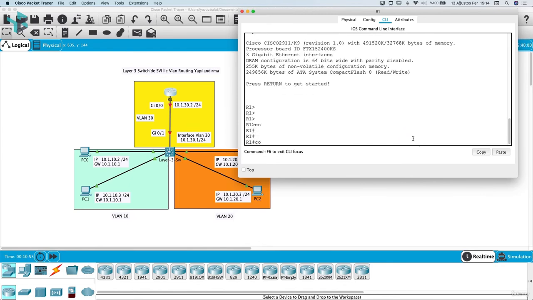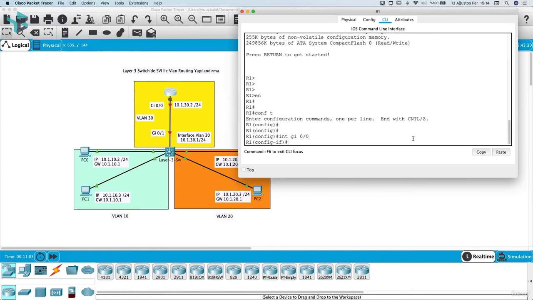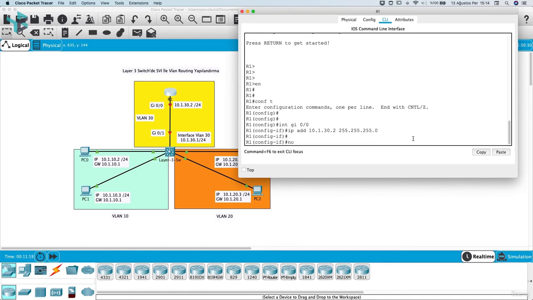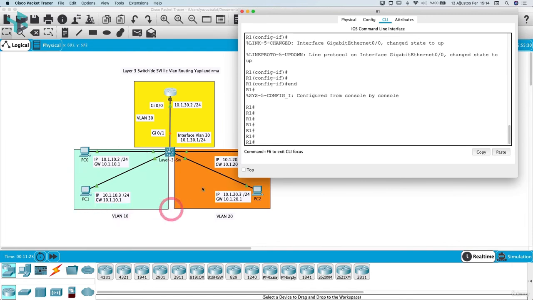Let's say enable. Let's switch to global config mode by typing conf t, interface gigabit 0/0, ip address 10.1.30.2. Let's write our subnet mask and open our interface. Our layer 3 switch provided the traffic between VLANs in our network. Now let's imagine that our users in this VLAN will go to the internet. When they go to the internet, they first come to their gateway. This gateway forwards the incoming requests to the router here. The router sends the requests to the internet, but now our router does not know the subnets here, so it cannot go back here.